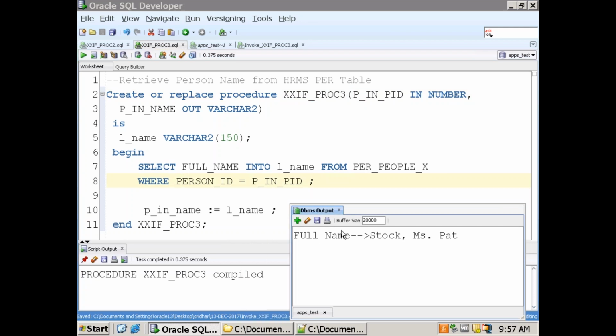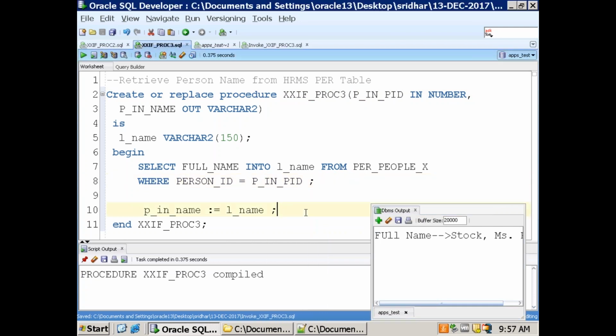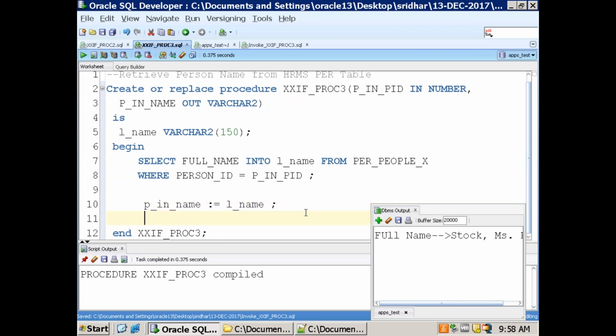Let us say if you get an error, what do you want to return? Now we are returning some value in L underscore name, right? So when you get an error, what value you want to return in the L underscore name, you have to get from your business. What I prefer to do is if your program is unable to retrieve the value for the employee name, better return NA, not applicable or not available. So it all depends upon the understanding between different business components or business logics.